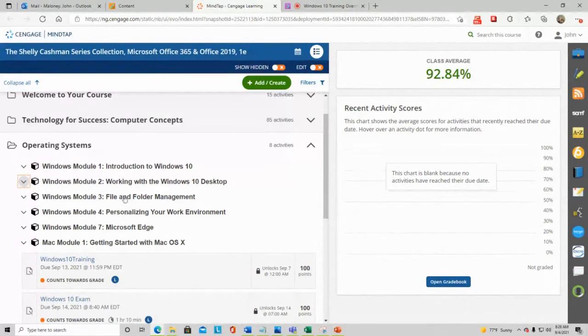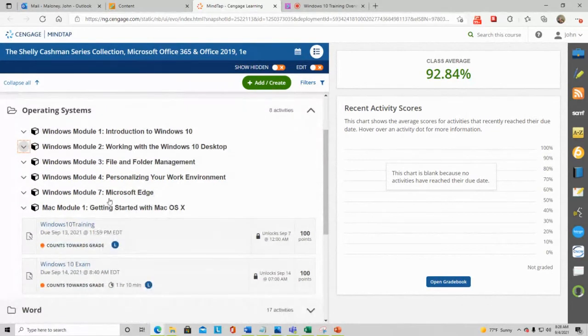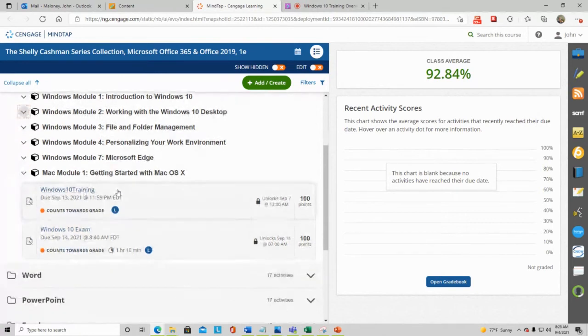Don't go too much into 3, 4, and 7. They're still dealing with Windows 10, so you can if you want, but don't spend too much time on them. Module 7 for Windows is Microsoft Edge. Edge is a browser, and it's actually like using Chrome. It's based on Chrome, but that's not Windows 10. Windows 10 is the operating system, so this is just talking about browsers, and therefore you don't need to worry about this for sure.